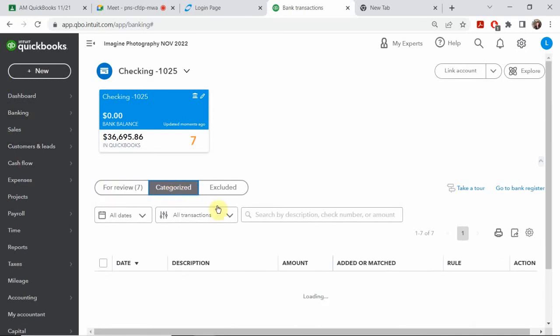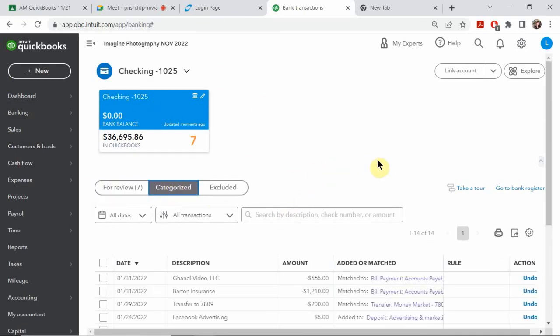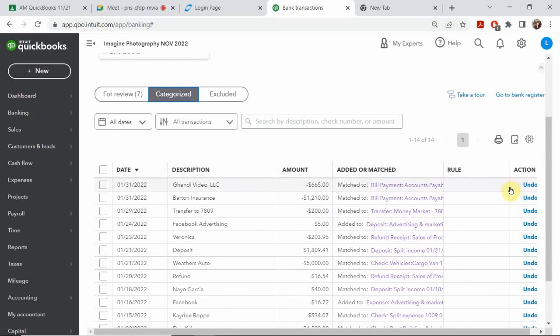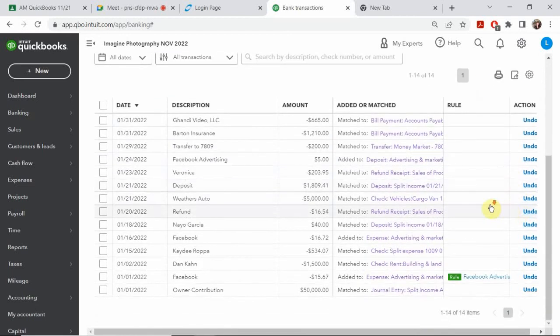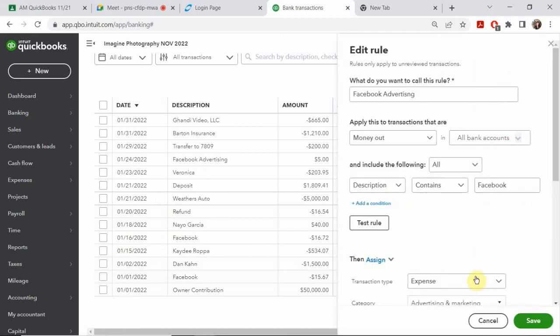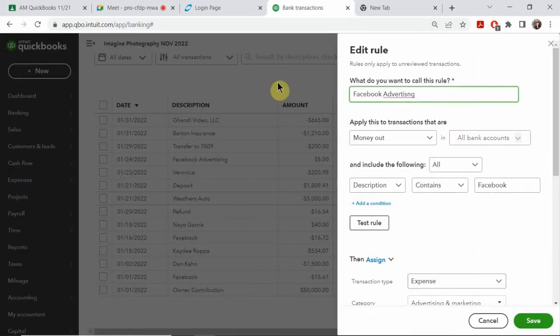So if I go to categorized, I should be able to see that the Facebook has a rule. Okay, right here, Facebook has a rule. I can click on it and I can edit the rule at any given moment in time. And you should also be able to add the rule.